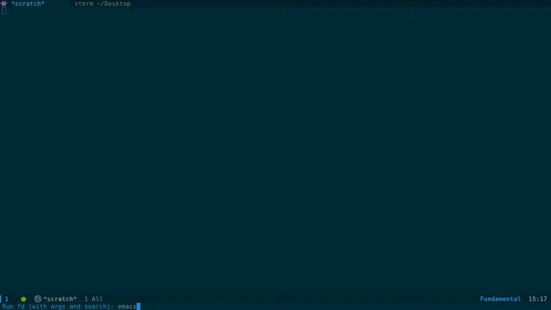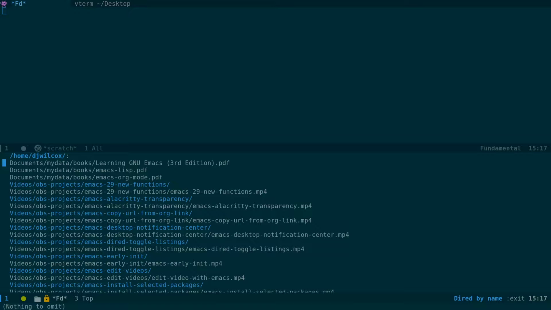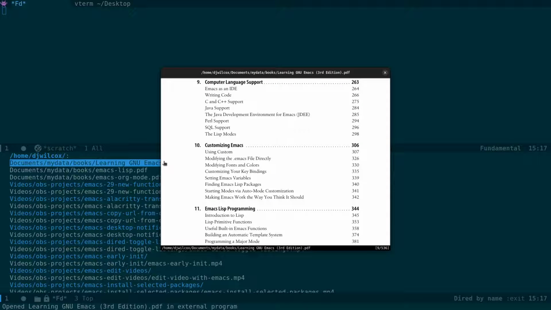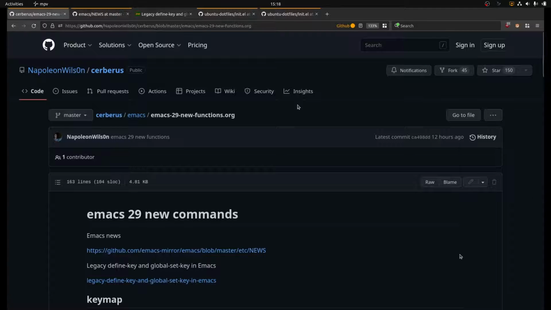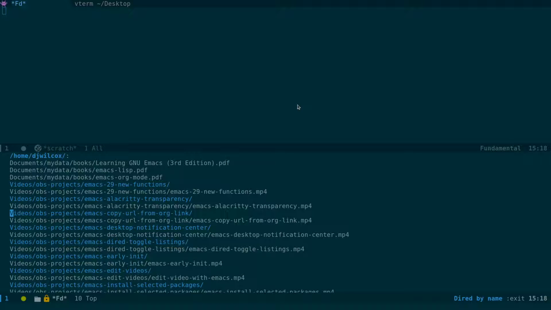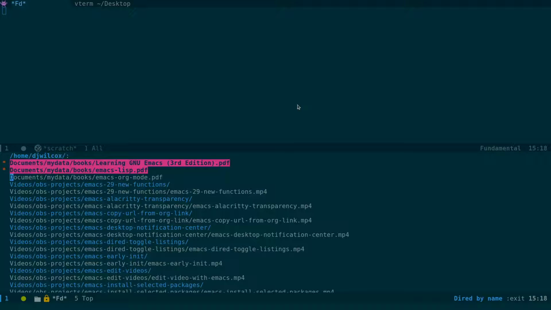Emacs, and you can see it's actually remembered the previous search term. And I can now come in here and I can just open any of these. I just press that, and you can see it's opened this with an external application. If I want to search for something, here's a video, press that, it opens the video. So this is just like a regular Dired buffer. So you can mark all of these.